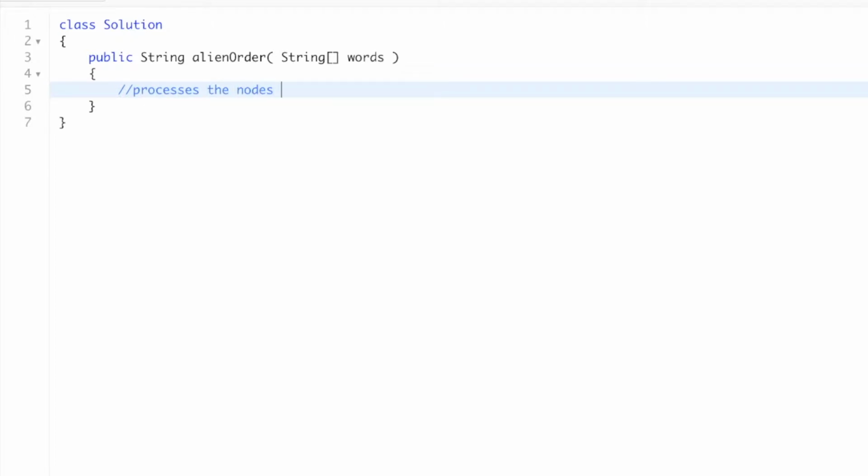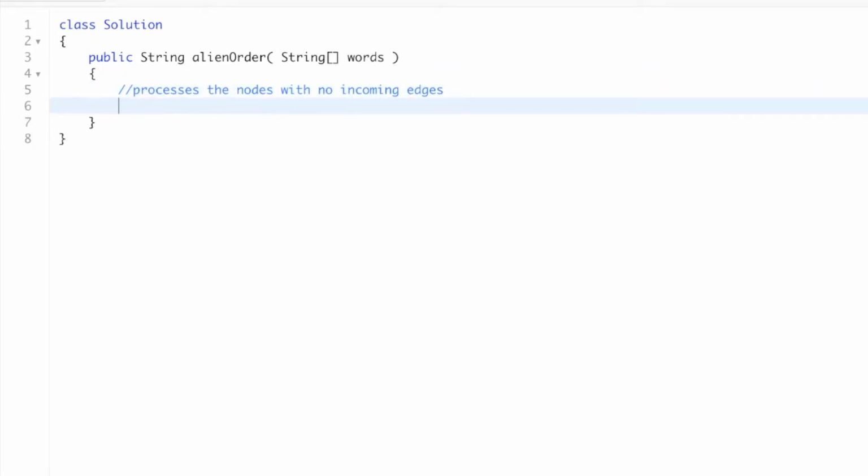processes the nodes with no incoming edges, and then it removes those nodes' outgoing edges. So we process the nodes with no incoming edges, and we remove those nodes' outgoing edges, and then we just keep repeating this over and over again.